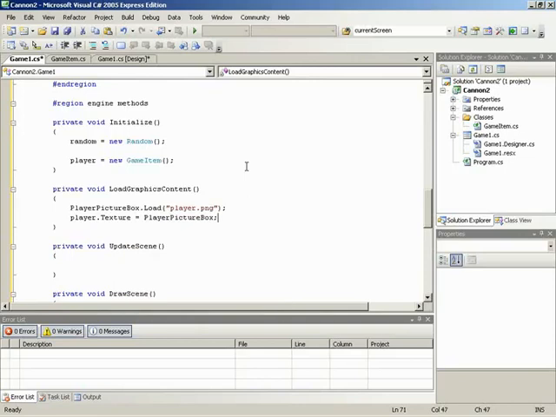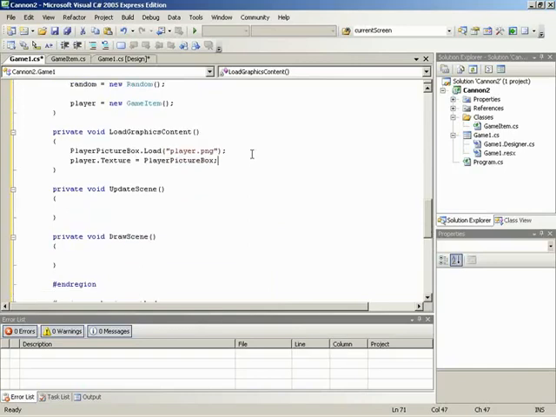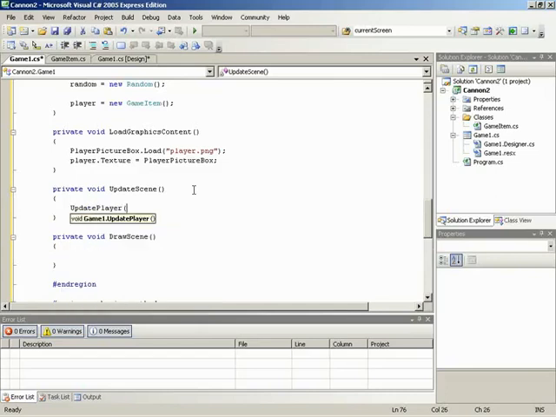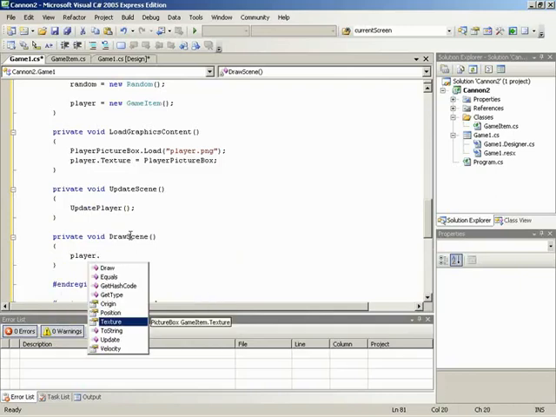Excellent. Okay, so now that we have that done, we need to call update player from within update scene. So let's jump down. We have update scene, where we will call update player. Okay, and wow, this is going really fast. Now we need to call on our draw in draw scene. So in draw scene we need to address player and tell it to draw.